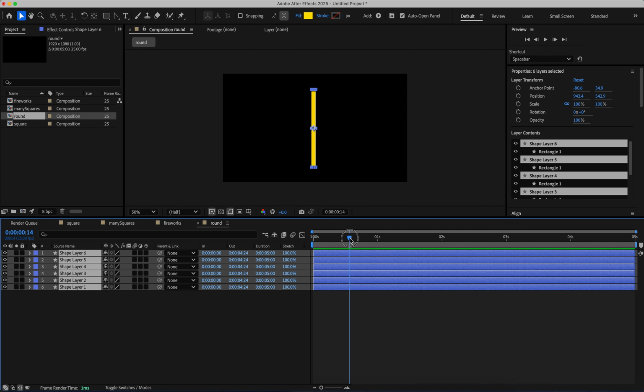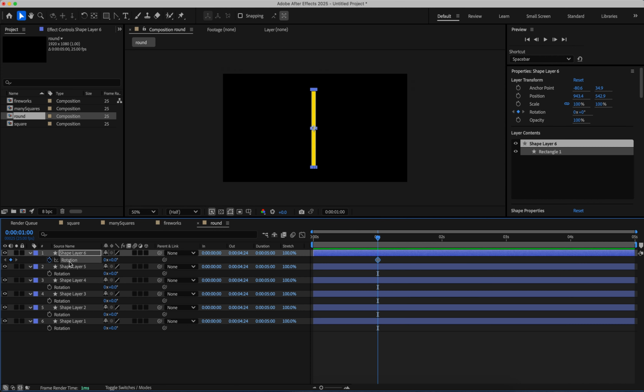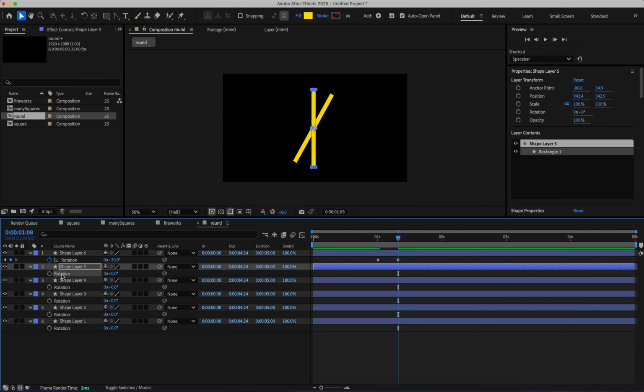So what I'm going to do now is press the R button. I set the first keyframe from 0 to 30. For the second one, I switch on the stopwatch, setting the same value, 60, adding 30 more. So totally 60.